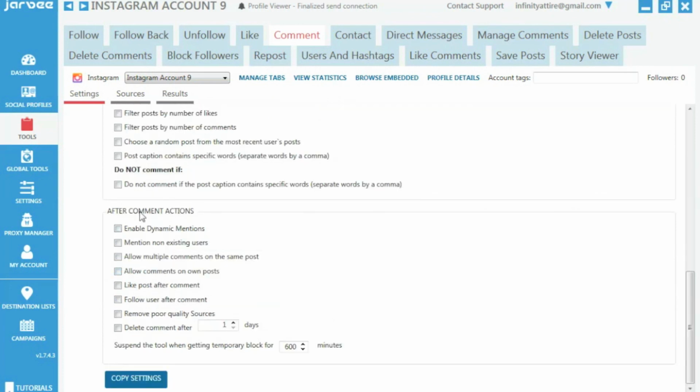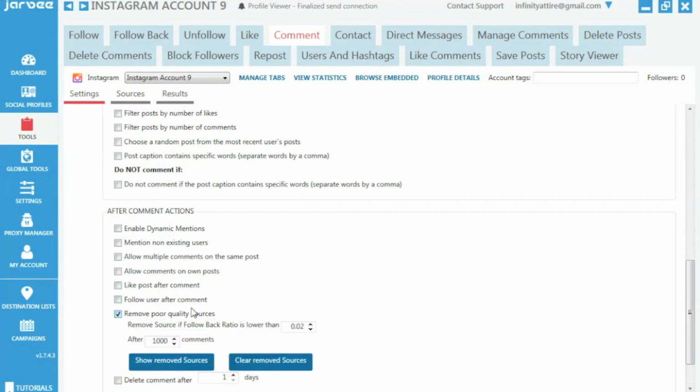And like all the other actions, you've got an after action. So after comment actions, the best ones to use are like post after comment and follow the user after the comment. Remember to remove poor quality sources so that you can get the most out of the Instagram software.